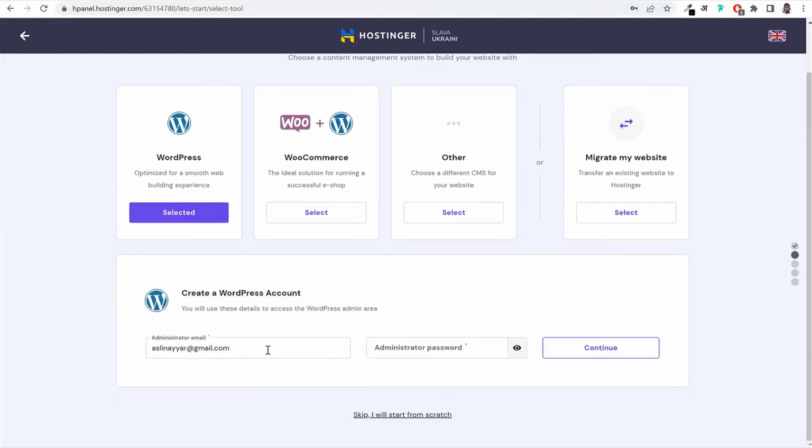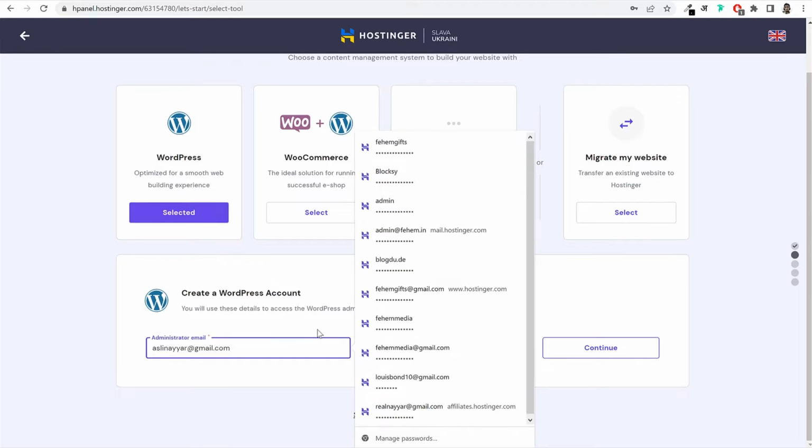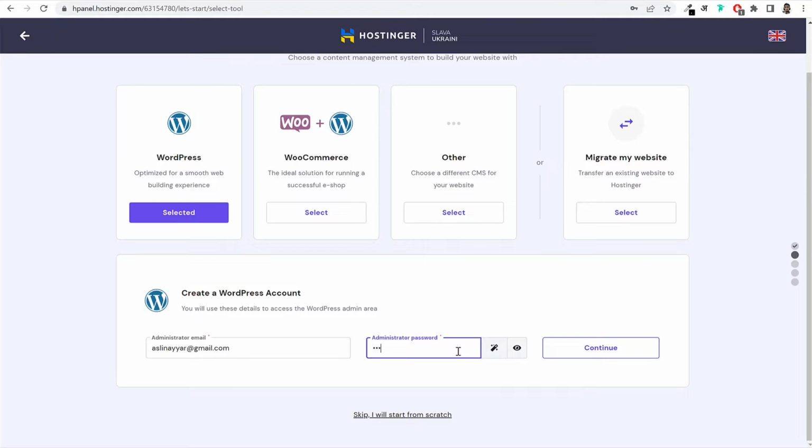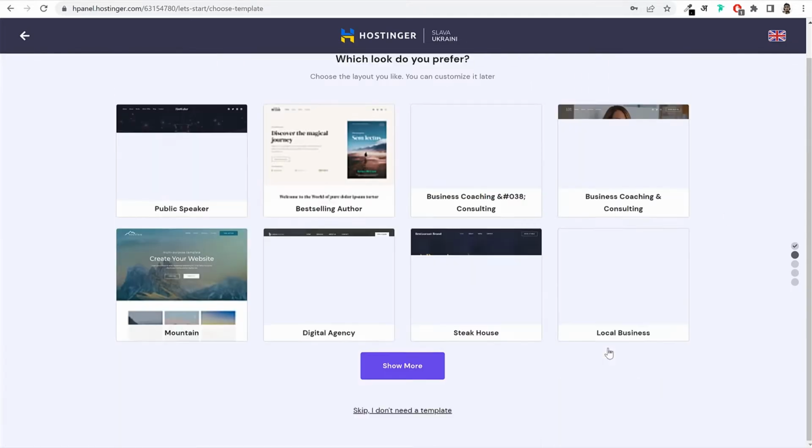Now they will ask you to enter your email ID and password. This email and password is for your WordPress dashboard. So whenever you want to log into your WordPress dashboard, this is the email and password that you'll have to enter. Again, I'm saying remember this email and password as well. If you want, you can set the same email and password over here as well. And make sure to remember this. Now once you enter the email and password, click on continue.